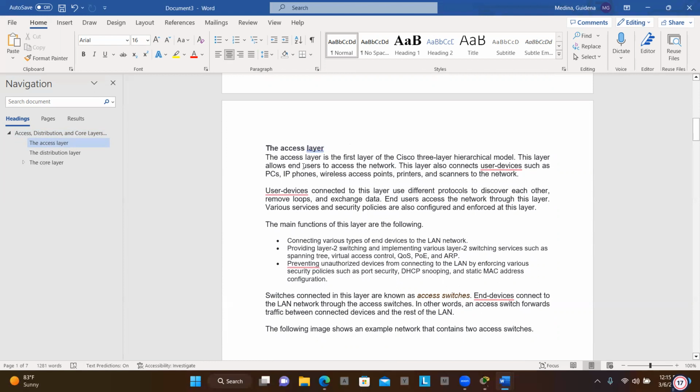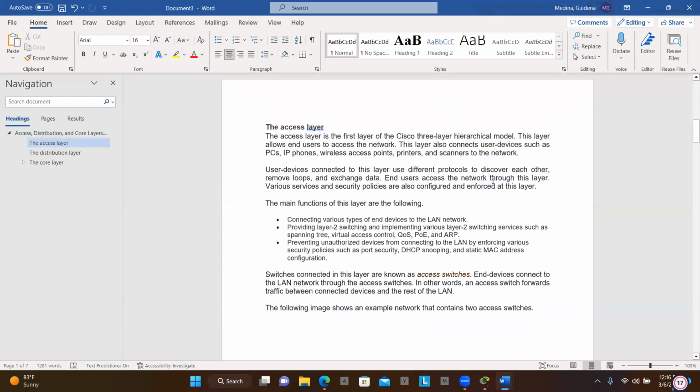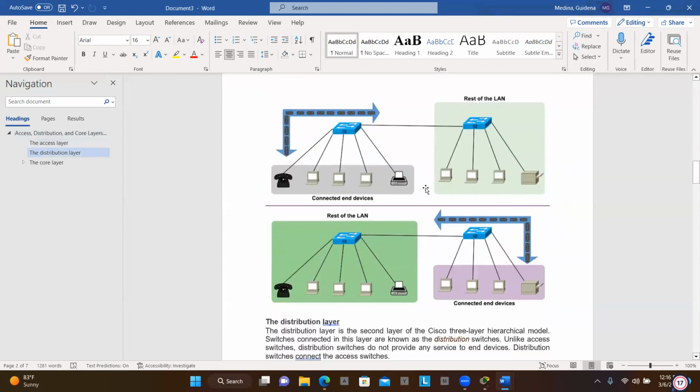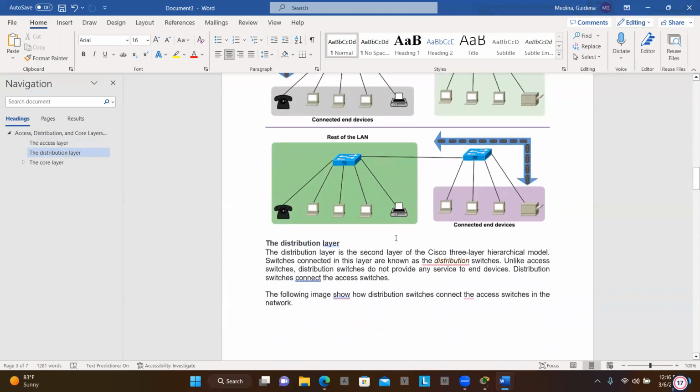The access layer is the first layer of the Cisco three-layer hierarchical model. This layer allows an end user to access the network. This layer also connects user devices such as PCs, IP phones, wireless access points, printers, and scanners to the network. You can take your time and go over this and understand them. So this is a topology.